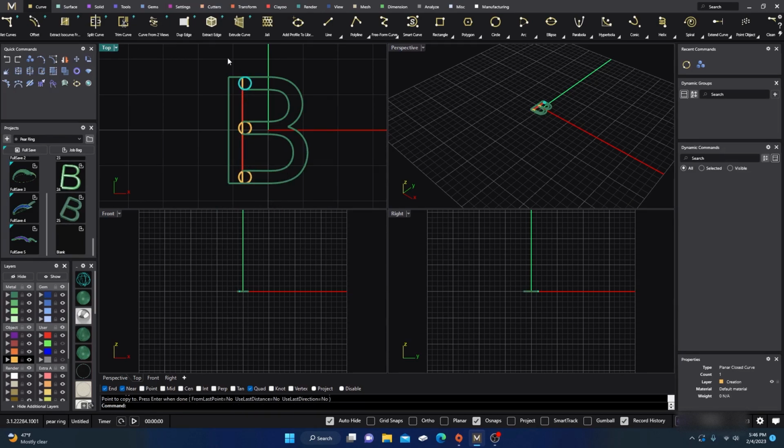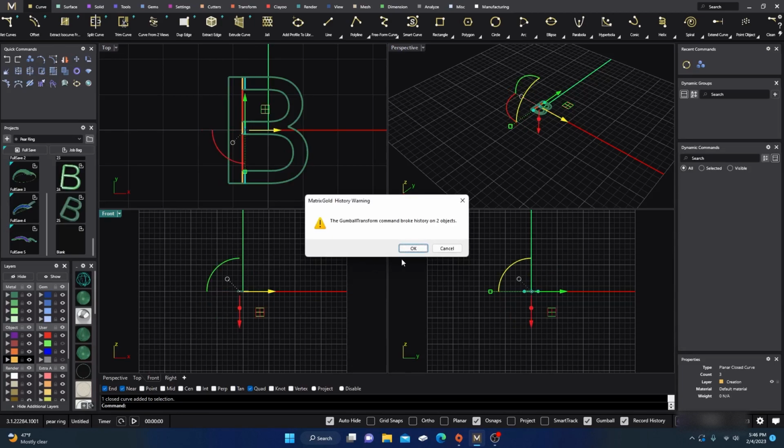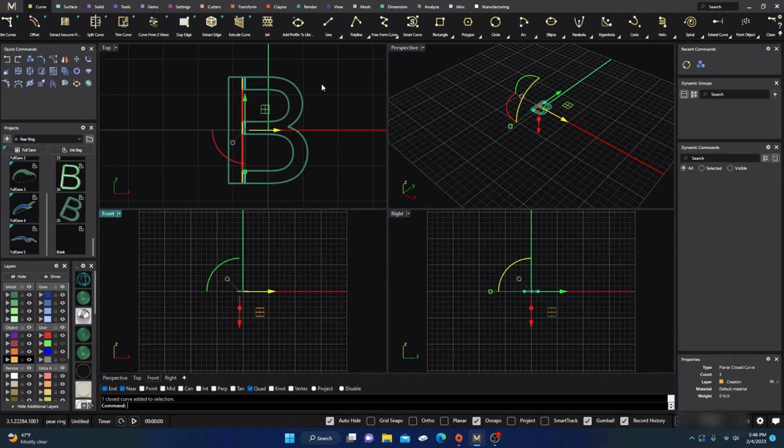Okay, and then I'll take that one, and that one, and turn on my gumball, and I will rotate them 90 degrees and hit enter. Oh, wrong side. This one, 90 degrees, and hit enter. There we go. Okay. So now they're all with our line there, right?